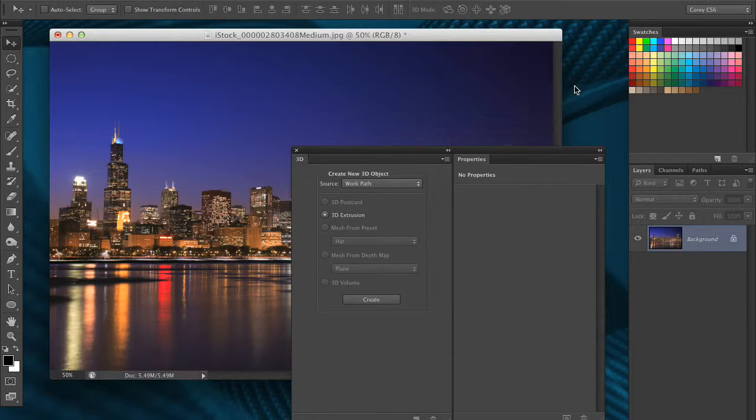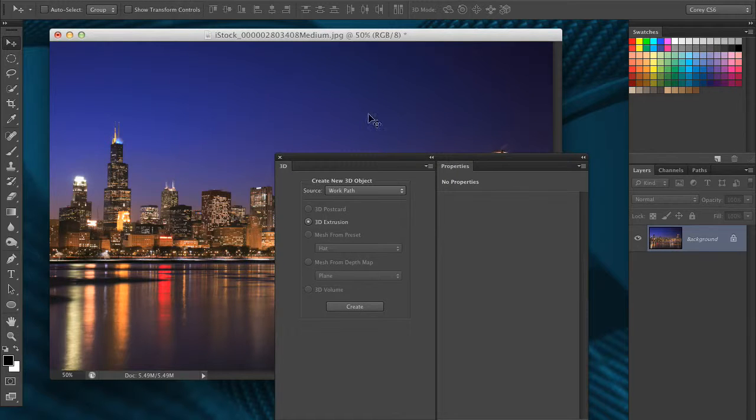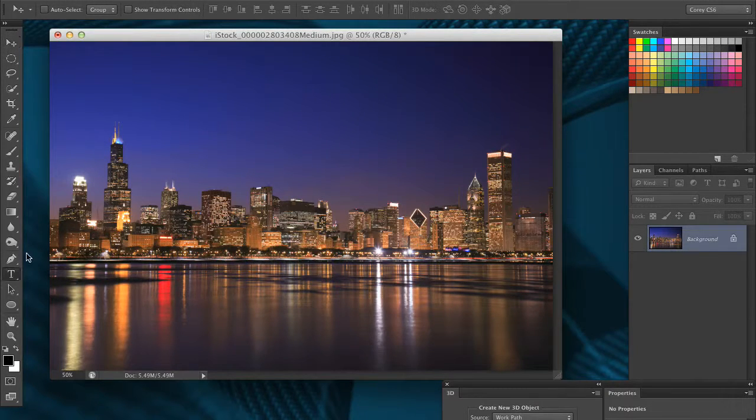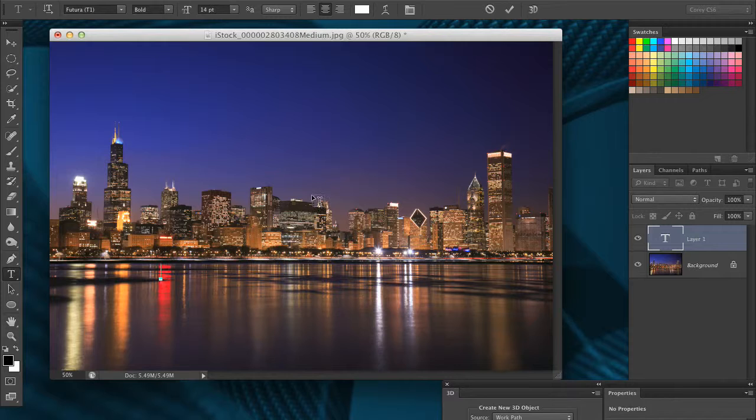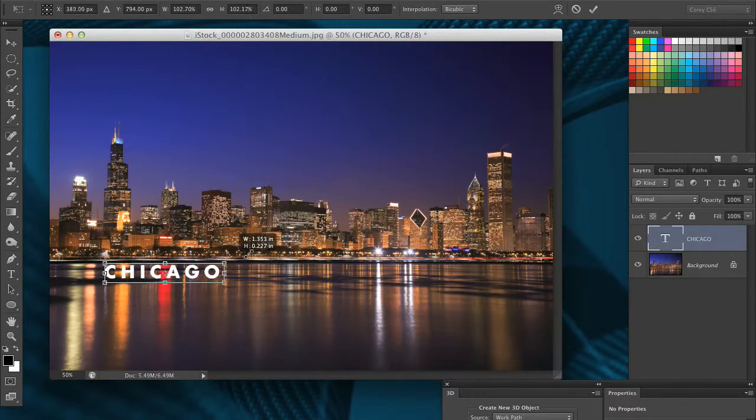Because now we have editable text, editable 3D text here inside of Photoshop CS6. So let's just have a look. I'm actually going to go ahead and create a text layer. So let's go ahead and take an image. I'm just going to type Chicago, since this is what we're looking at. See, skyline of Chicago here.